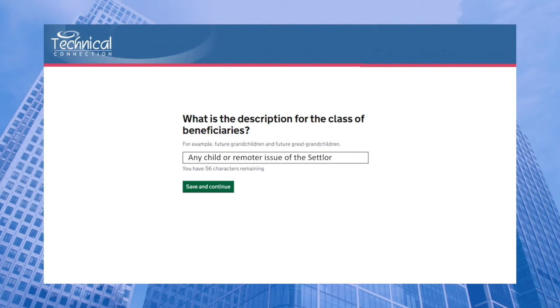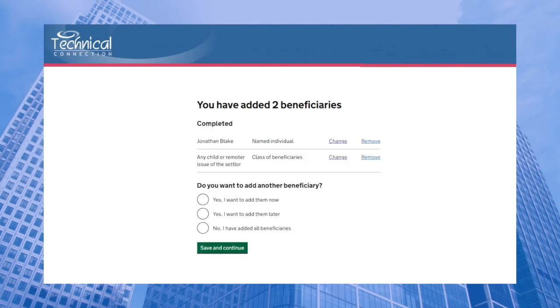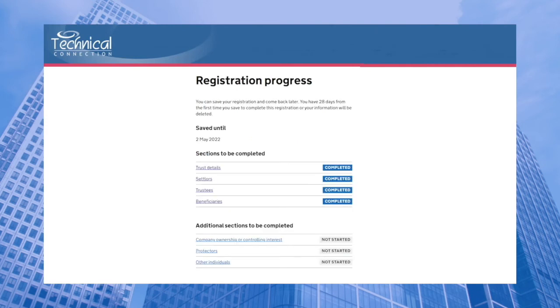And we'll need to do this for each class of beneficiaries. As before, I can continue to add more beneficiaries either now or later. Where there are multiple classes of beneficiary, you'll need to add them all in as we've just done. In my case, I'm going to assume that I've added all of my classes of beneficiary. Once again, that will then provide me with my overview page, and I can see that I've now completed the mandatory sections. As you can see at the top again, do remember, as I've mentioned before, you've got 28 days to complete the trust registration process.